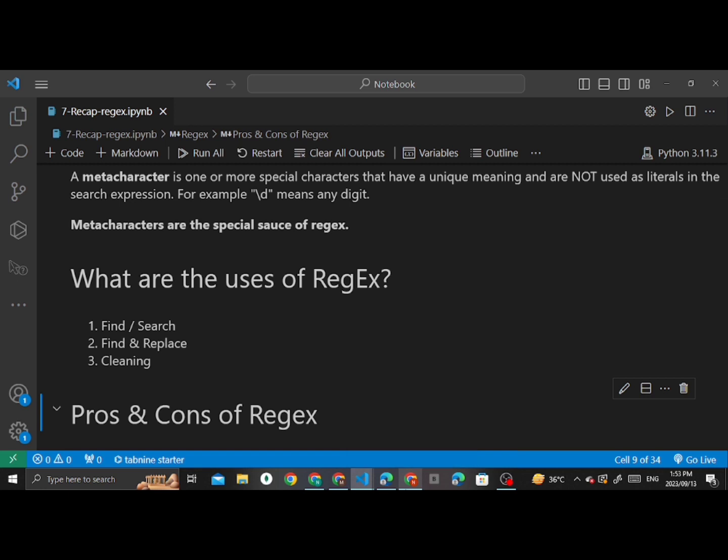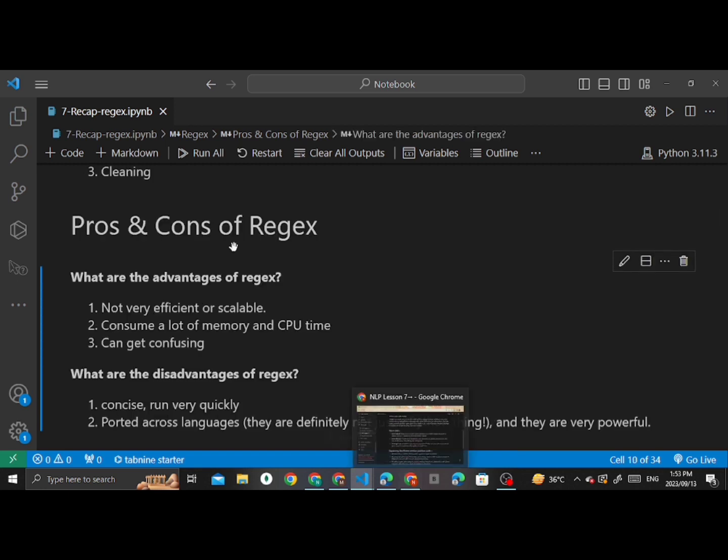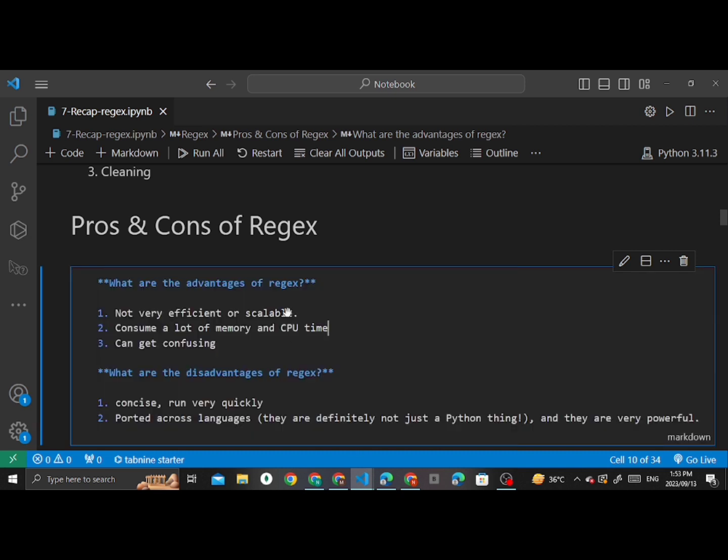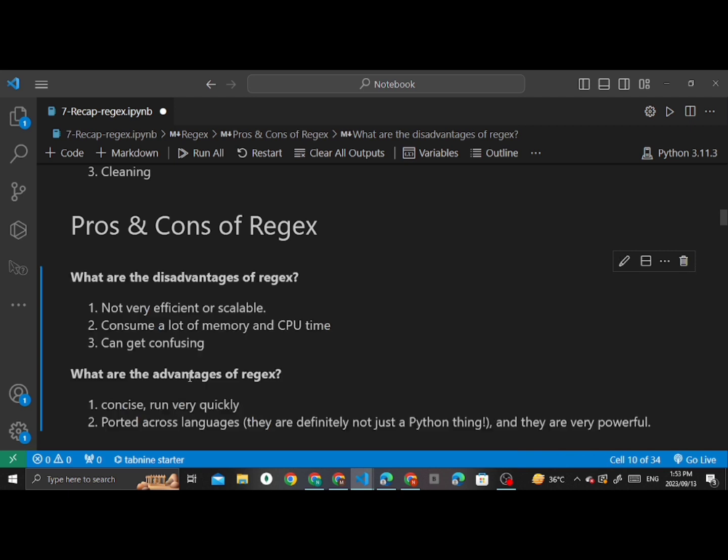Then we have some pros and cons of regex. So the advantages include, oh, I just mixed up advantages and disadvantages. Let me just modify it. Okay, so what are the disadvantages of regex?